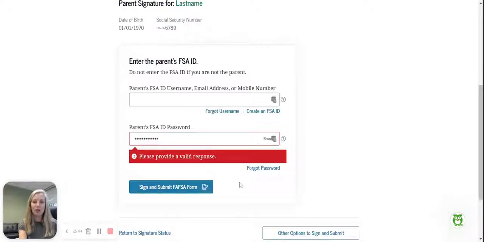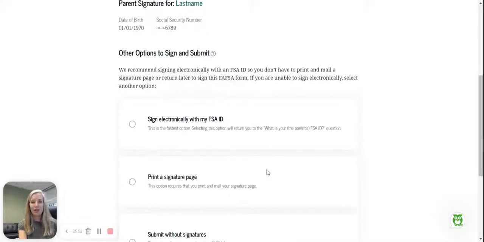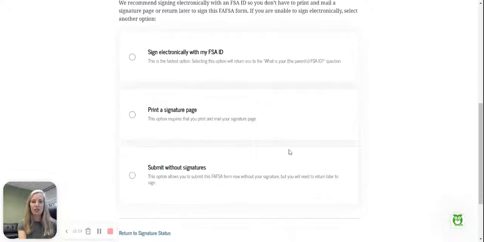and then you will use your FSA ID to file it, or you have these other options to print a signature page or submit it without signatures, which you'll have to do anyway. So that's it. That is how you file the FAFSA. I hope that this has reduced your terror about it somewhat, but that is really the whole thing.